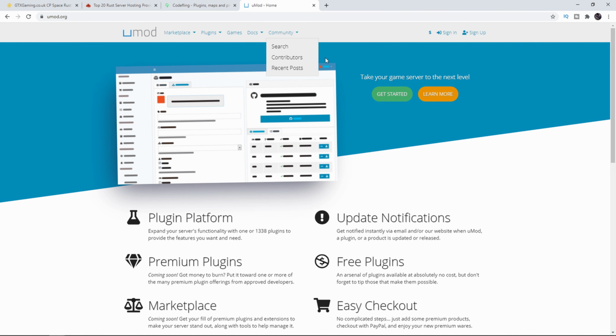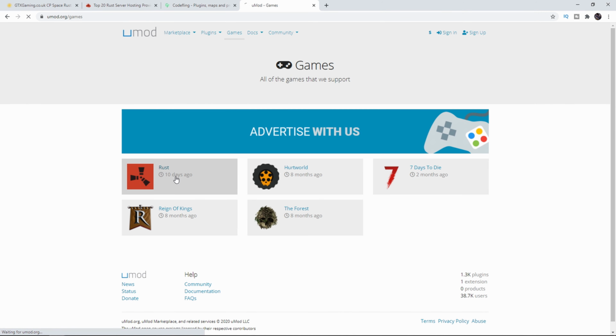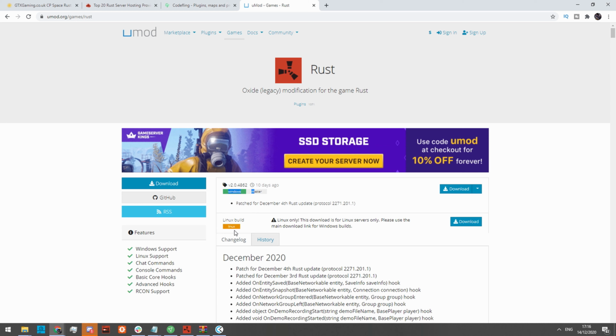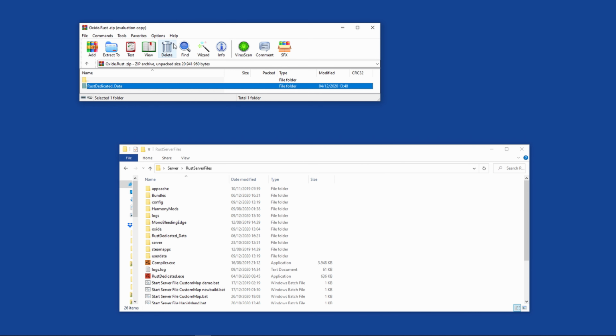If you host it locally, go to umod.org, click on games, then click on Rust. Just make sure you download the one for your operating system, so Windows or Linux. You're going to open that zip file with a program like WinRAR or 7-zip, and you're going to drag the RustDedicated_Data folder into your Rust server files folder. That is the folder that has the RustDedicated.exe inside.